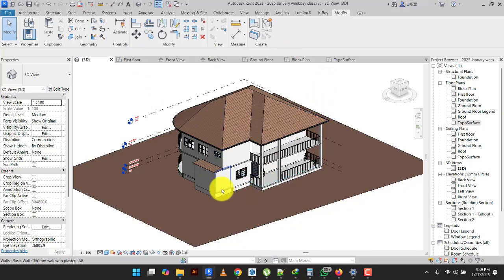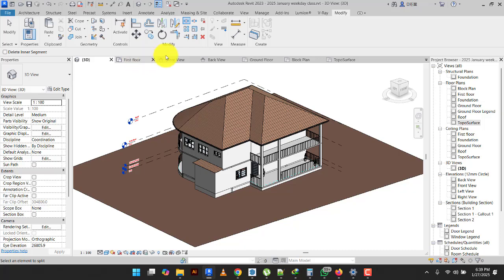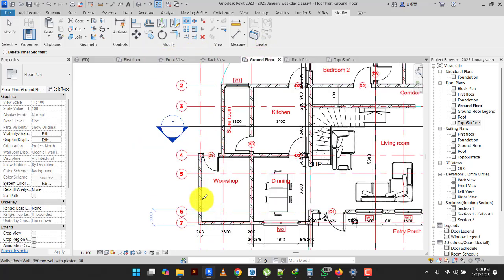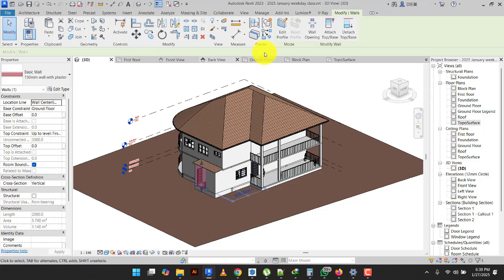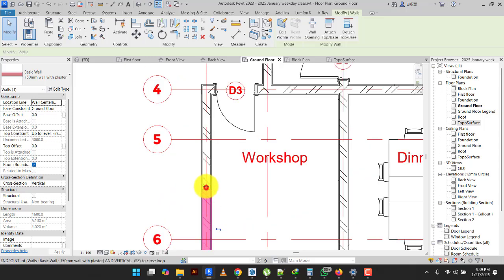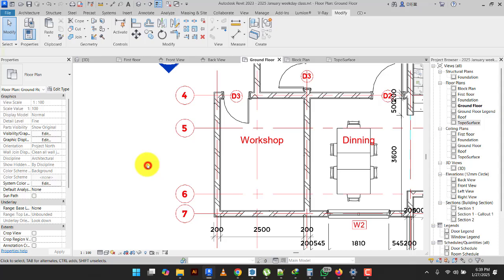So let me split this, right? I split this wall. That's on ground floor. This one. So it's two different walls. If I want to join it, I've done it. Maybe you forgot it. If I want to join, I'll just select this and drag it inside this. Back again.